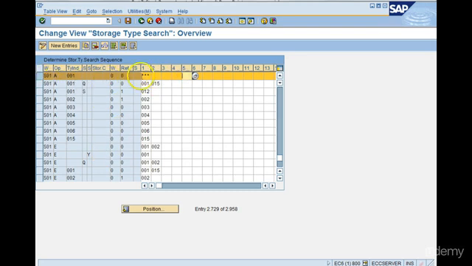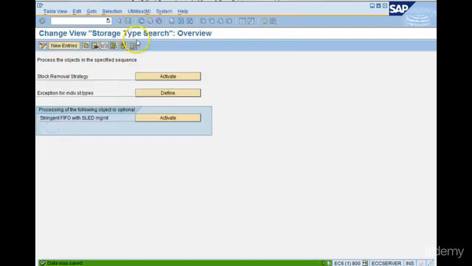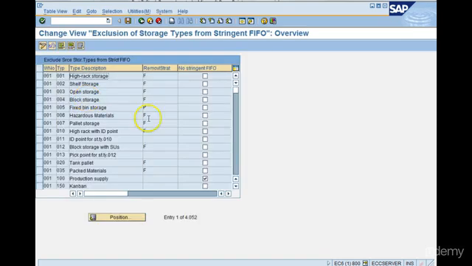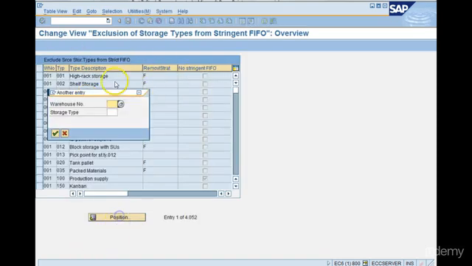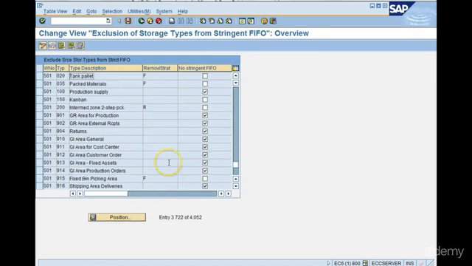Also, along with this, we need to make sure that the system search does not look for material in the interim storage bins. So for this, I will just save this and define the exceptions for individual storage types. So here you can define a specific storage type which should not be checked for stock removal. So typically all the interim storage types are marked as no stringent FIFO.